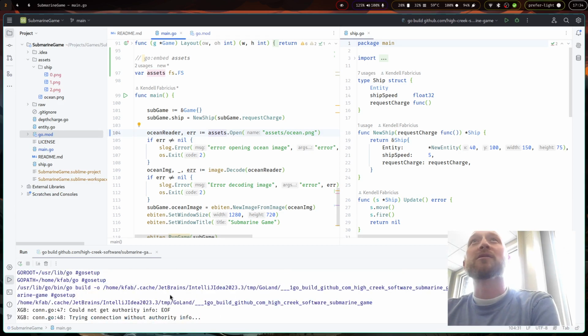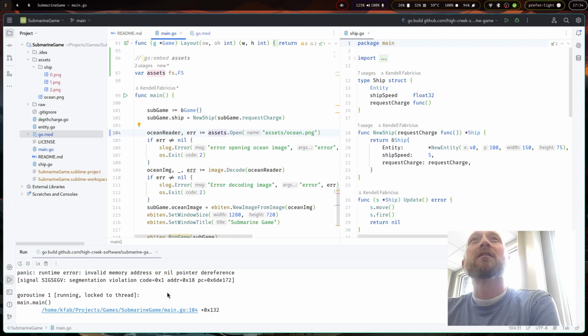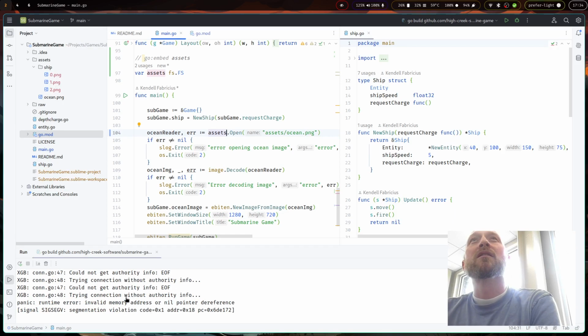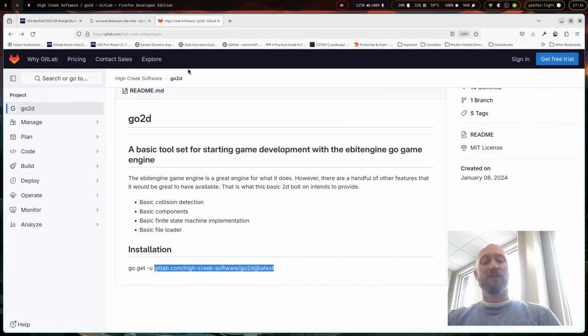It told us we had an error. Invalid memory. I think it's probably our fs.fs that is wrong. So we might have to go look at the documentation just a little bit to remind myself if we're doing it right.